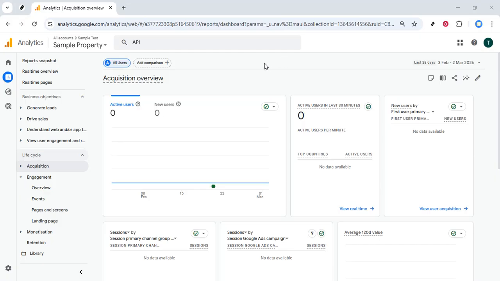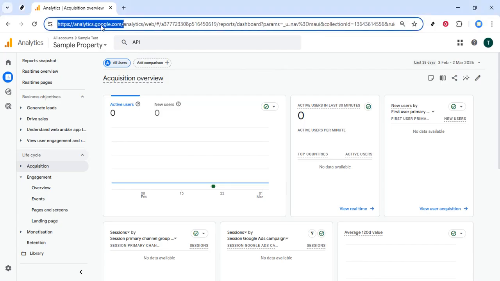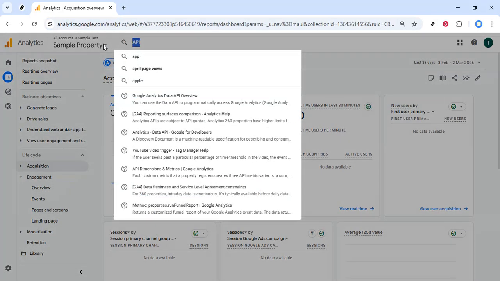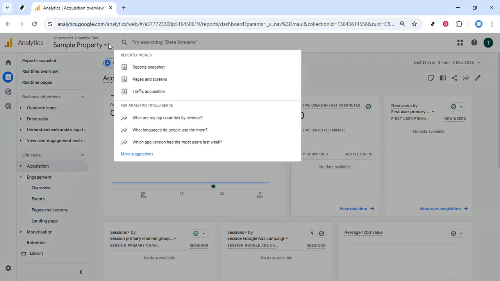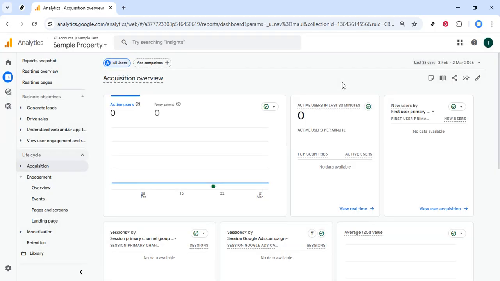Start by heading to analytics.google.com. Once it loads, make sure you're in the correct account and property for the website or app you want to analyze. A quick glance at the top of the interface can confirm you're looking at the right place before you dig into the numbers. Next, click on Reports in the left-hand navigation.